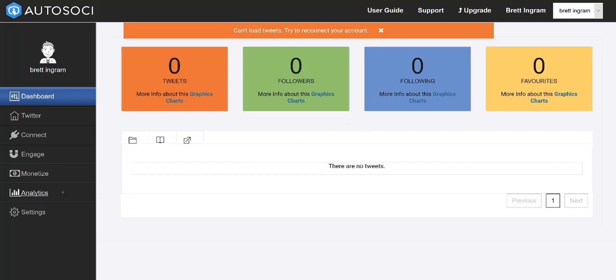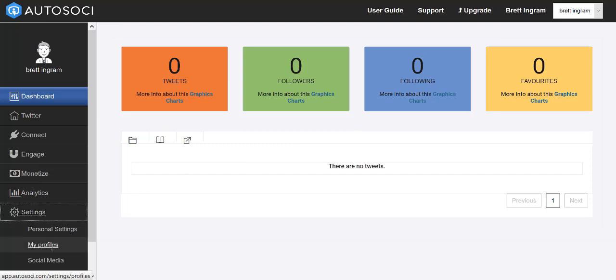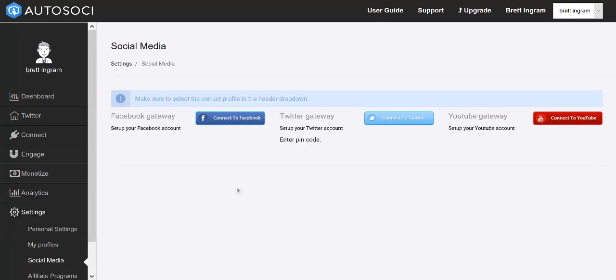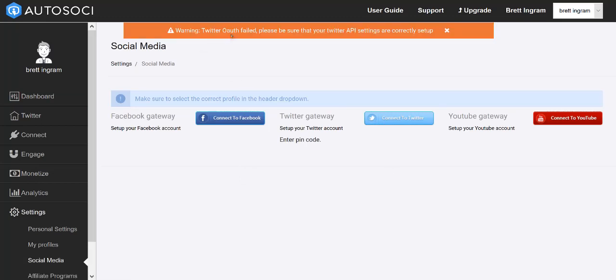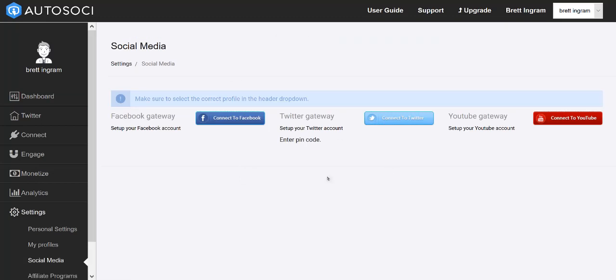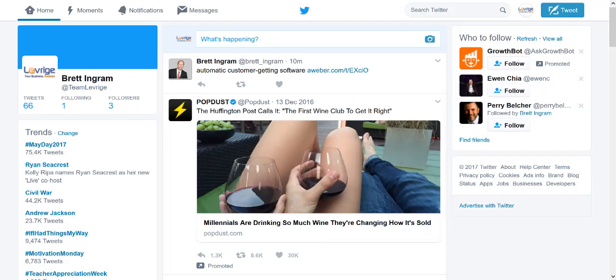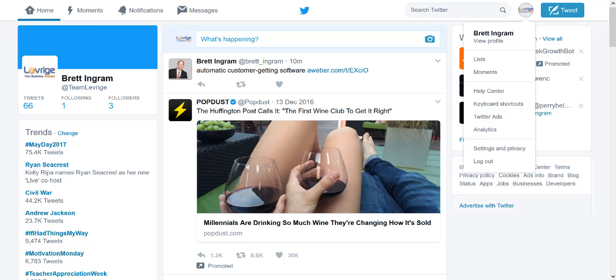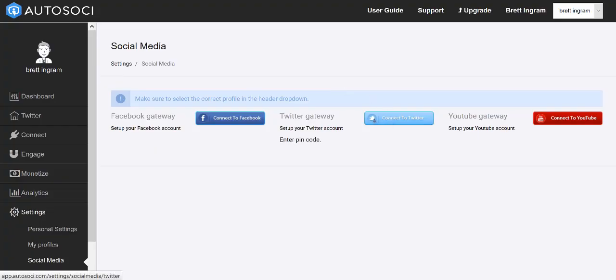Okay, so if you get those issues, or the other possibility is you go to social media and click on this to connect it, and it says, warning, the OAuth failed. Please redo it. This is how you solve any of those problems. If there are any problems with the Twitter connectivity, this is what you do. You need to log into your Twitter account in another browser. And the first thing you're going to do is make sure this is removed.